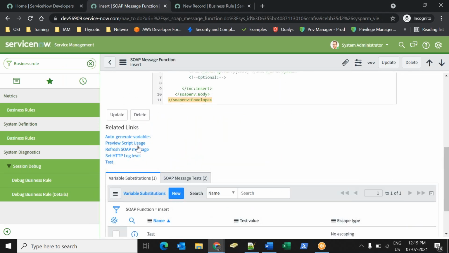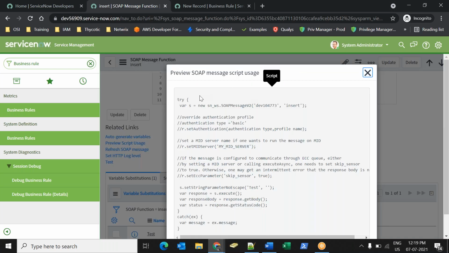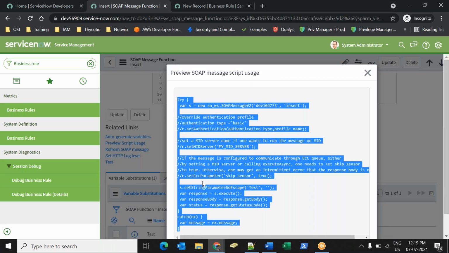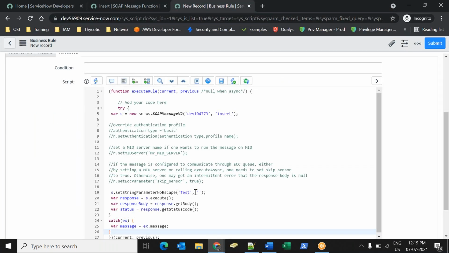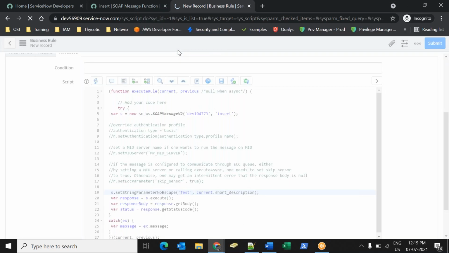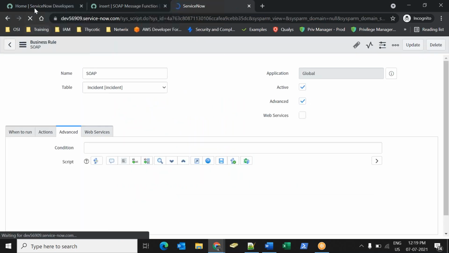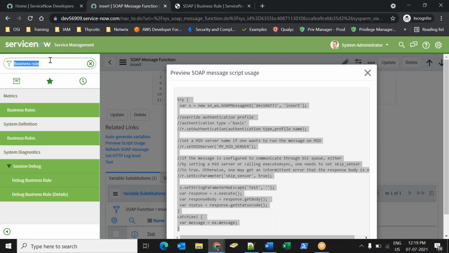So come here, if you see previous script usage, open this, copy the entire script, go to your business rule, paste it here. All you need to do is map this particular test variable with current.short_description. That's it, right? So now save it. Only one field that we are passing at the moment, right? So now go here.